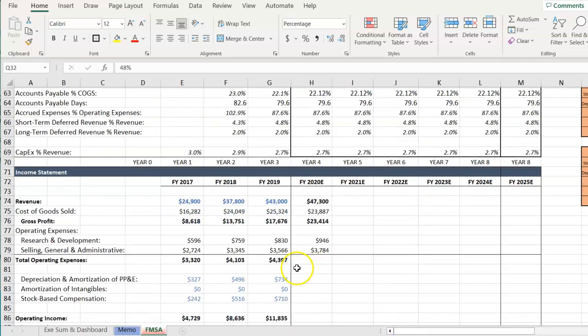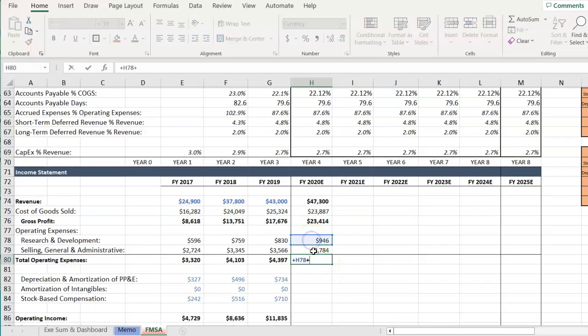Now, to continue the financial model, we have our operating expenses. So I'm going to add these two together to get my operating expenses.